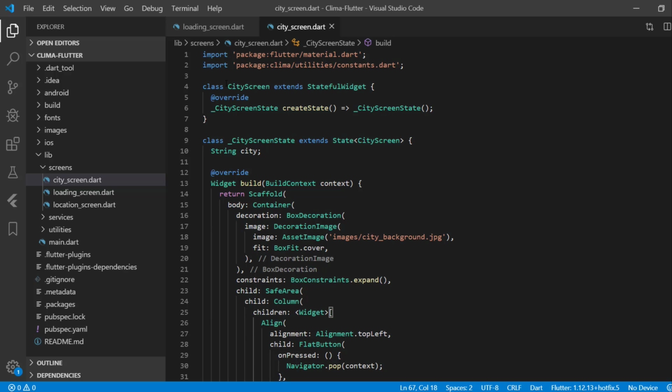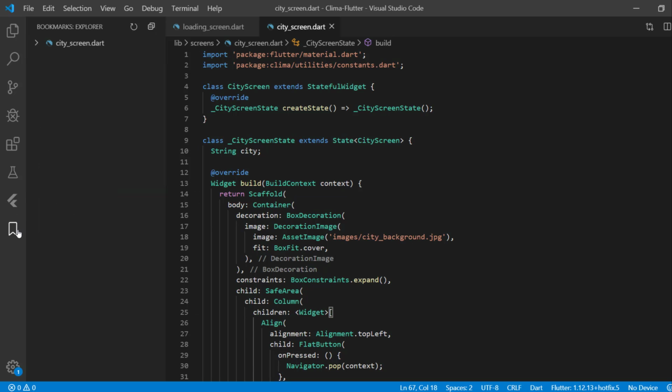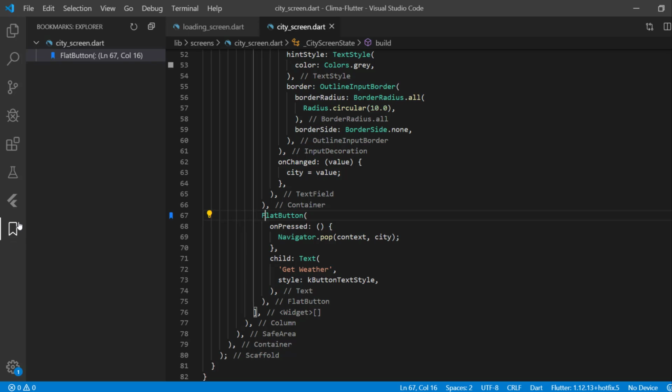And in any place in the code, if I want to go back to that line, I just click on the bookmarks and select the file and the line. It straight goes back to that line and that location.